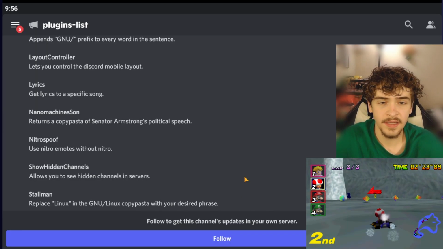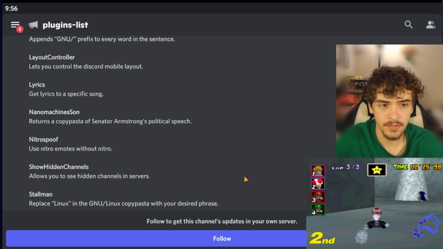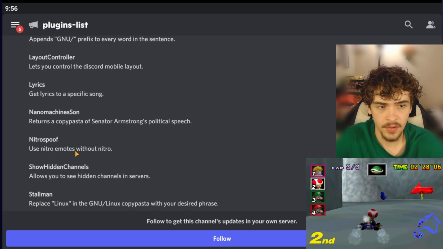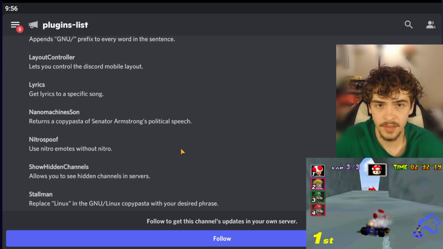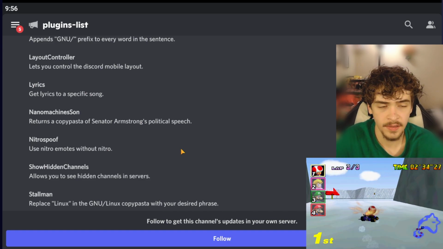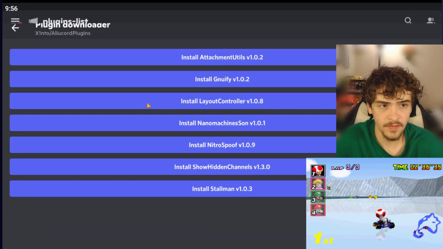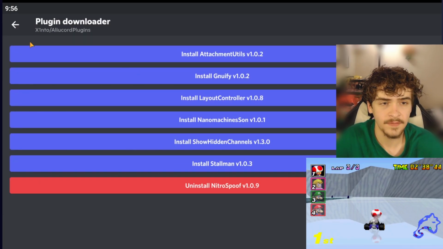The next plugin I think you guys are really going to want is the Nitro Spoof plugin. Use Nitro emotes without Nitro. So this is what I was talking about in the beginning, where I couldn't use those animated emojis in my server. Now if we install this Nitro Spoof plugin, Nitro Spoof successfully installed.